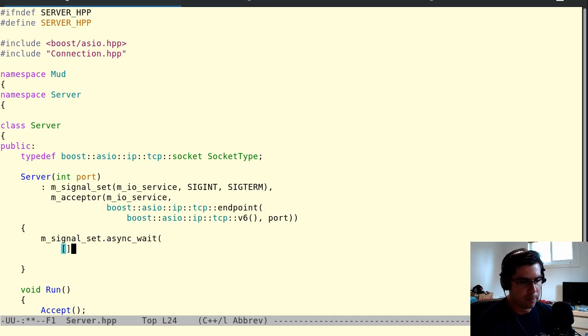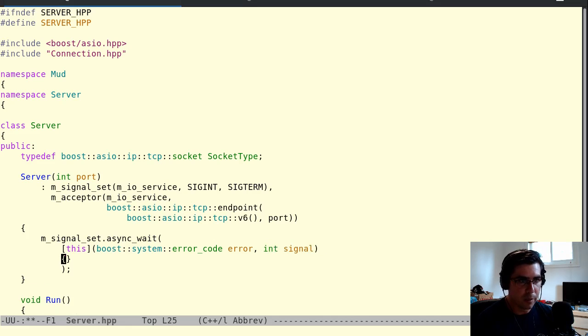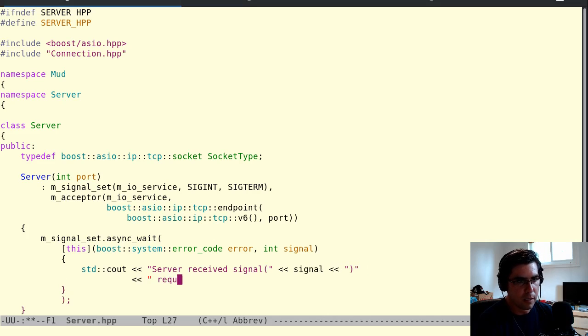So this lambda is going to capture this because we want to be able to reference members of this class. And it needs an argument. It needs boost system error code again. But also, it's going to need the signal. It's going to tell us which signal it was that happened. And so let's just here, we'll do a standard cout for debugging. We'll say server received signal. Requesting shutdown.